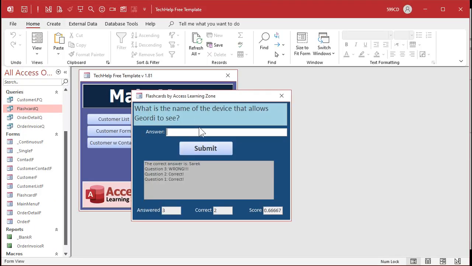So I can come in here and say, okay, what's the name of the device? It's the visor. Enter, right? Question 4, correct. Then we got Q again, right? Question 5, correct. What's Spock's father's name? Let's put in Jim again, right? Question 6, wrong. The correct answer is Sarek, blah, blah, blah.